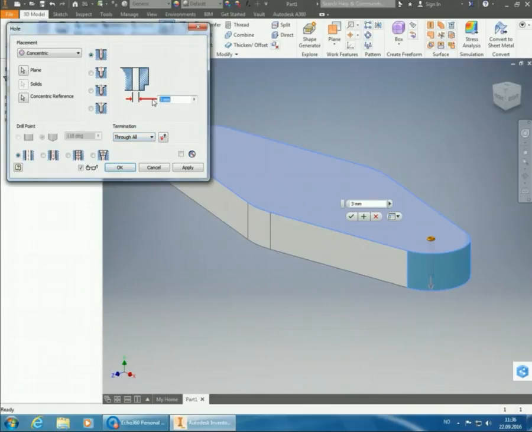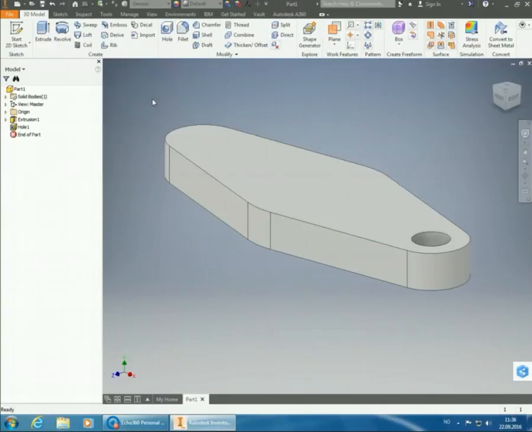And then I have to fix the diameter of the hole. And the diameter was supposed to be 20. So I put in 20 there. And then I press OK. So then I have the first hole.